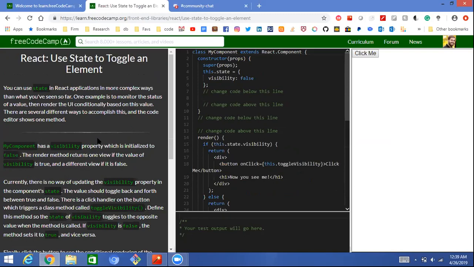Use state to toggle an element. You can use state in React applications in more complex ways than what you've seen so far. One example is to monitor the status of a value, then render the UI conditionally based on this value. There are several different ways to accomplish this, and the code editor shows one method. MyComponent has a visibility property which is initialized to false. The render method returns one view if the value of visibility is true, and a different view if it's false.